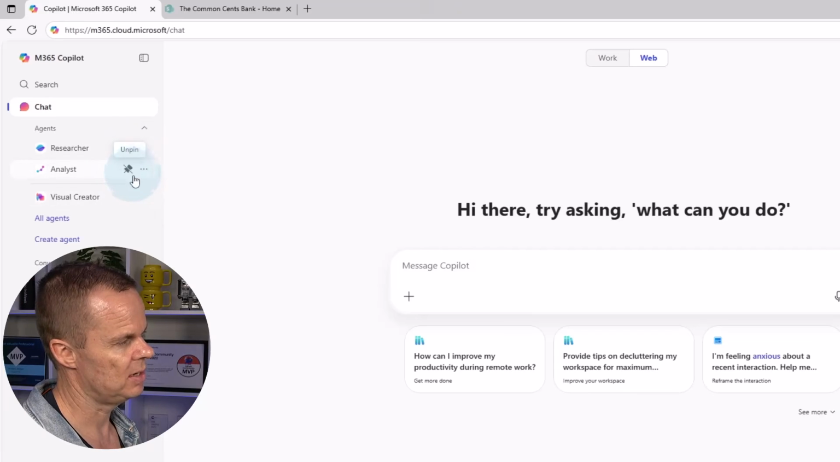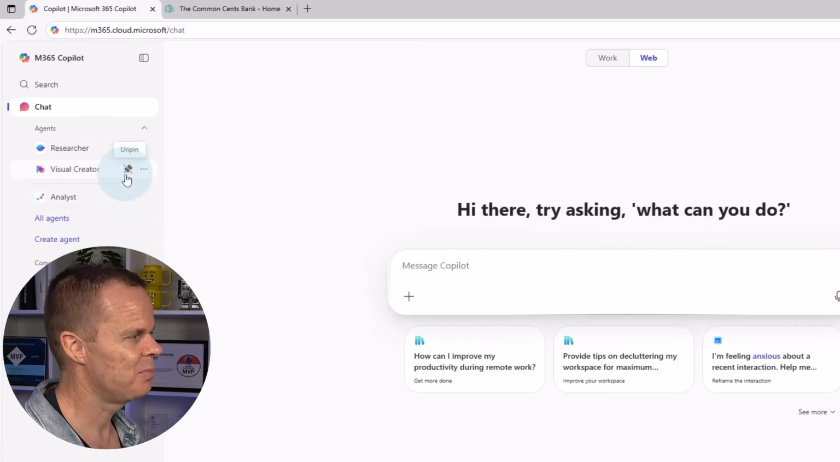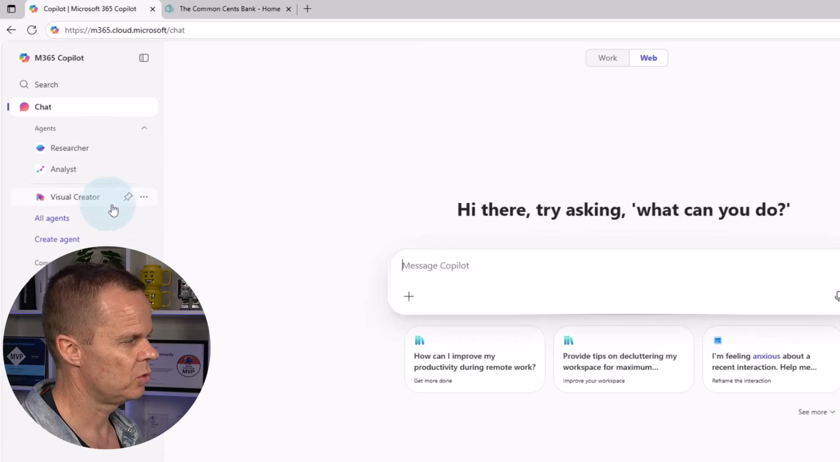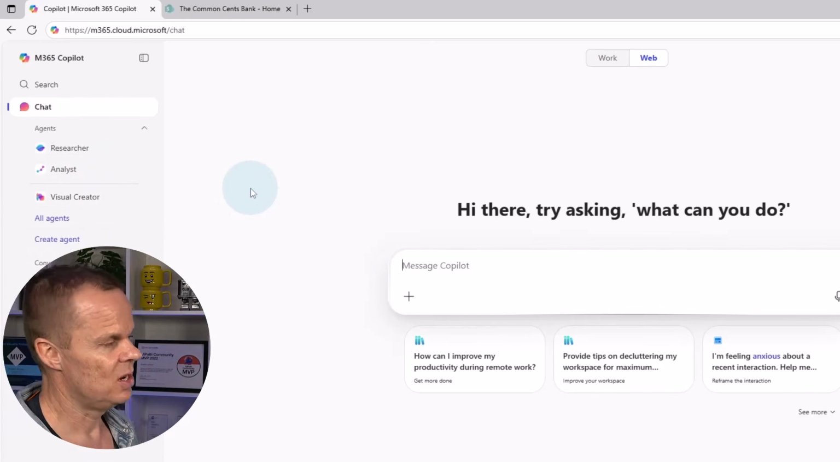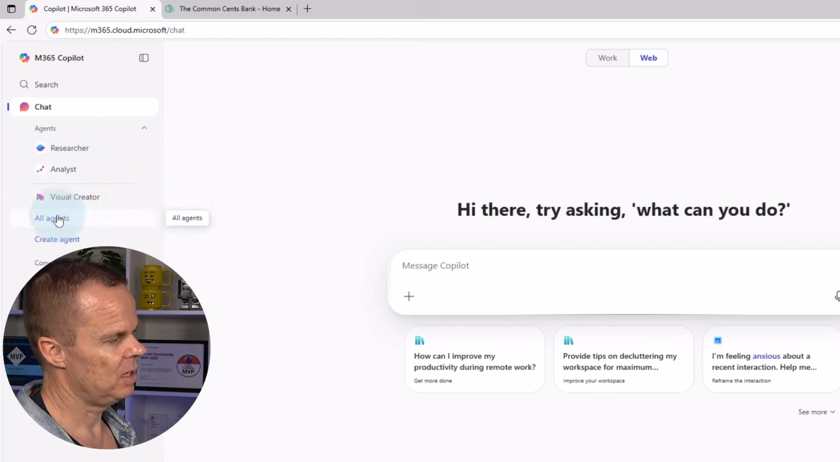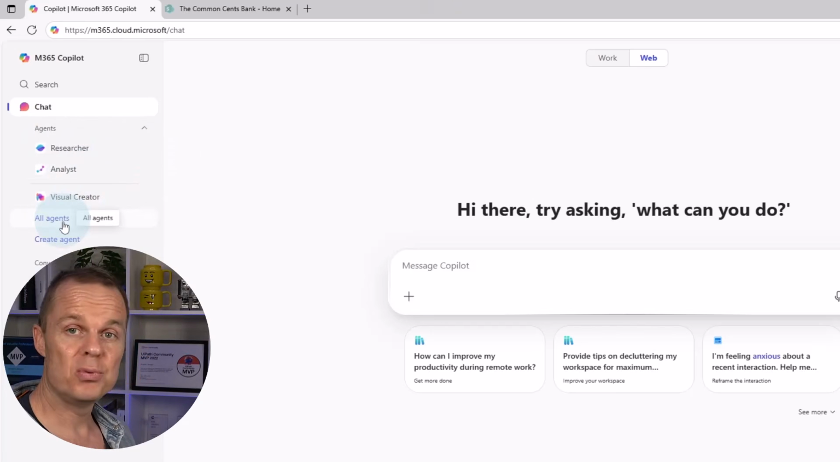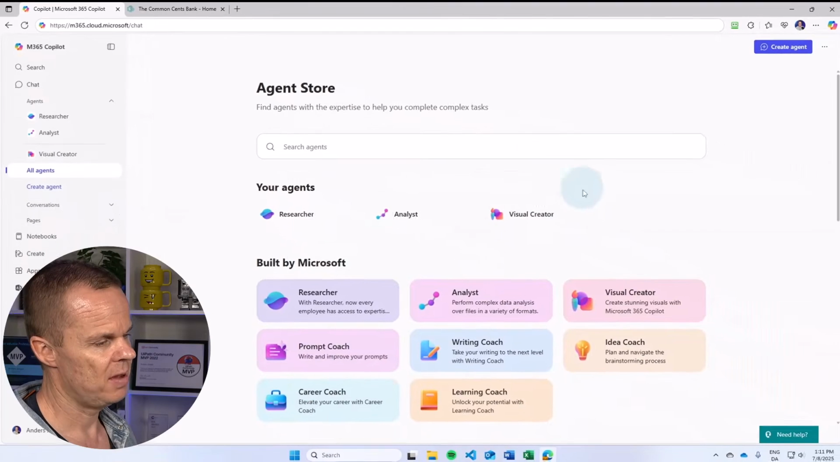I can easily change that by simply hovering my mouse over, saying unpin, and choose pin. But I like both the analyst and the researcher. The visual creator we are exploring in the image generating chapter. So these are agents built from Microsoft, and if we want to inspect all the pre-built agents, you can go to all agents. Here we have our agents.